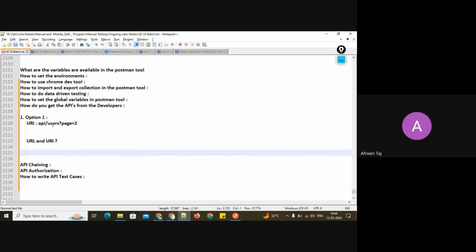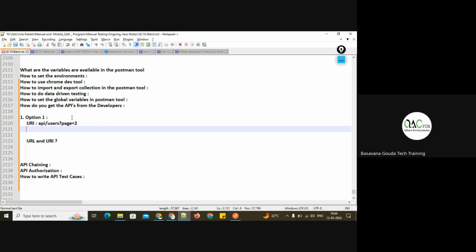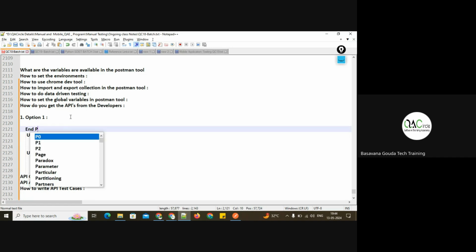Yes, sir. Okay. So I was talking about how do you get the APIs from the developer. Option 1. Developer will send you an endpoint. So you already know the URI. So he will give you an endpoint. Sometimes he will not give you an endpoint. You already know because you are testing the same application. Endpoint means URL of your application.